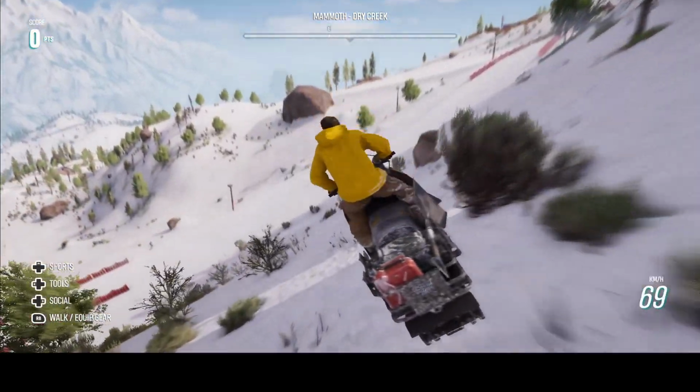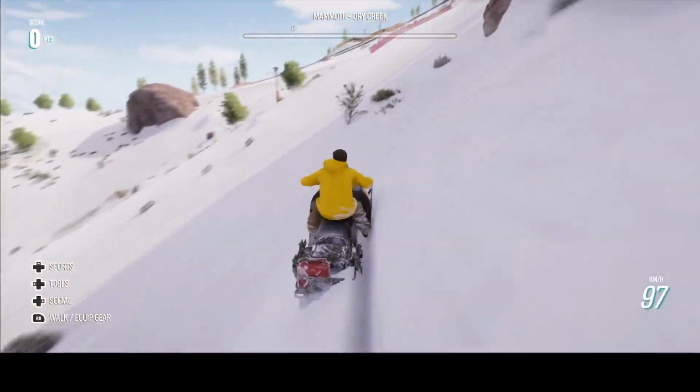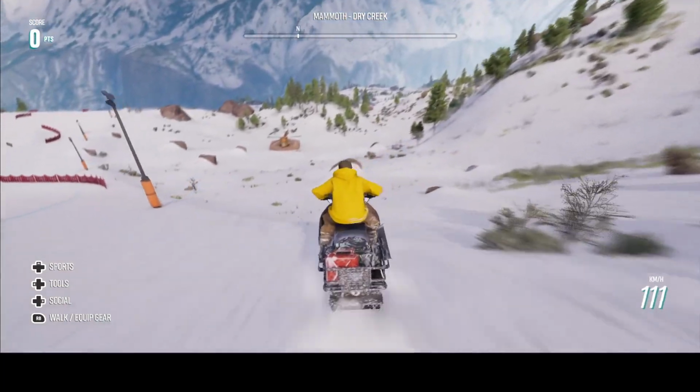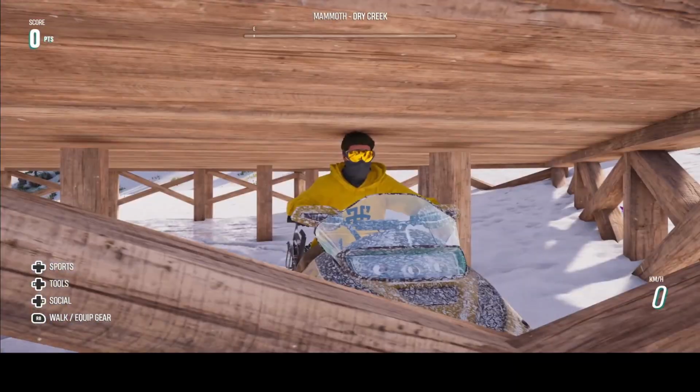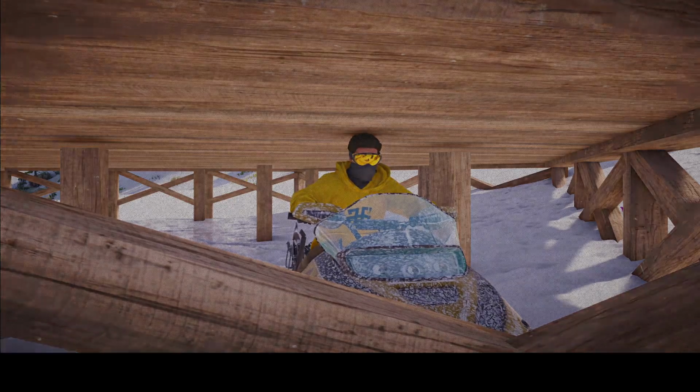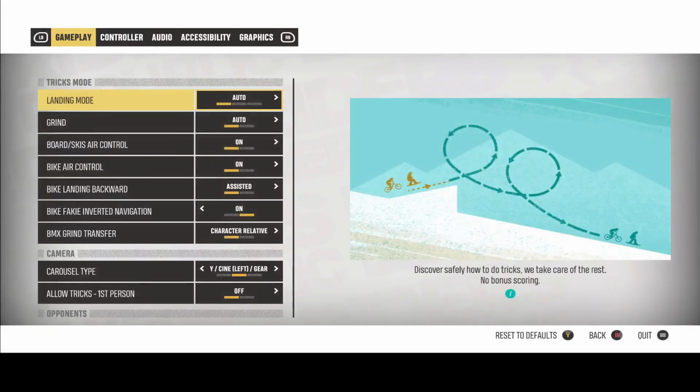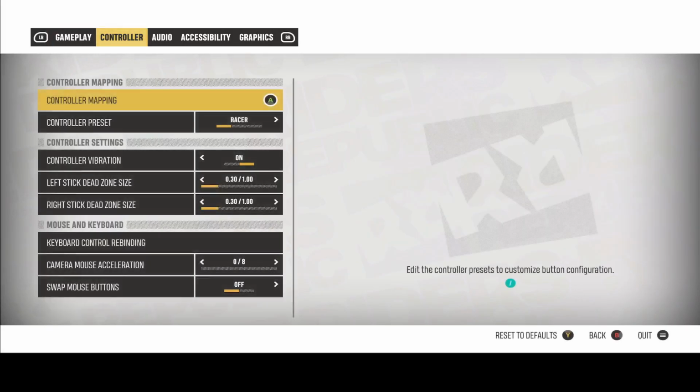First of all, open up the Riders Republic game on your device, and you may continue playing from wherever you last left off. Now, if you wish to customize your control settings, then simply pause the game by pressing the start button, and then go into options. From the options page, use the left or right bumper to go into the controller menu.